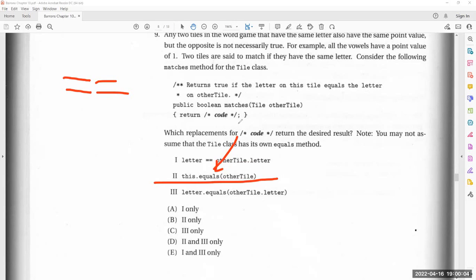Okay. Make sure. I have a question. What does the other tile.letter do? What does other tile letter do in this one? This one is actually a string that equals another string.